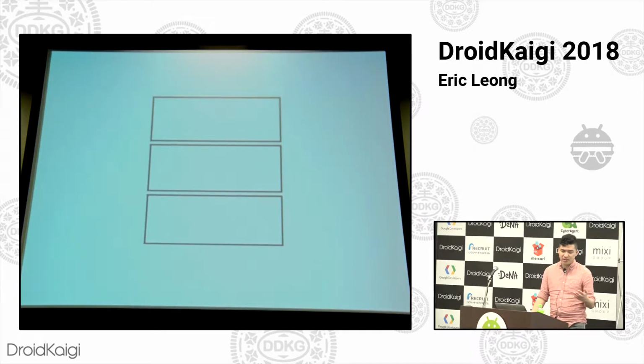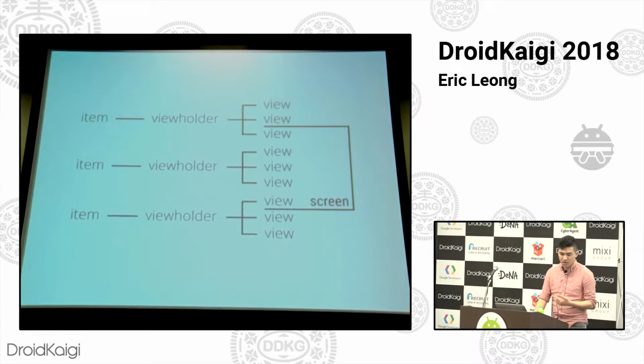Well, now these things take up more space on the screen, they take up more memory, and there's no reason why you need to keep this one-to-one mapping between items in your mental model and views on the screen. Often what ends up happening is that your item maps directly to a view holder, but then your view holder holds lots of views. Here we have 3 views. I kind of arbitrarily chose that.